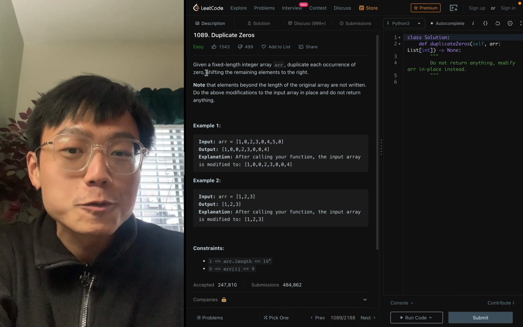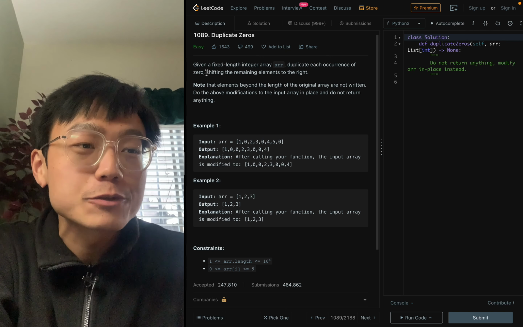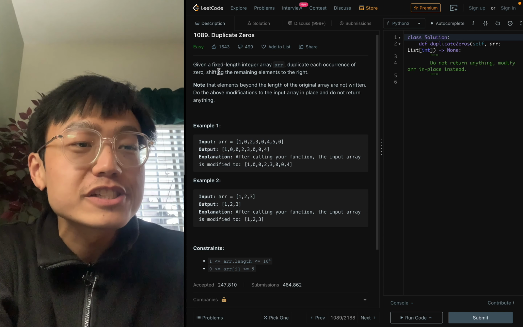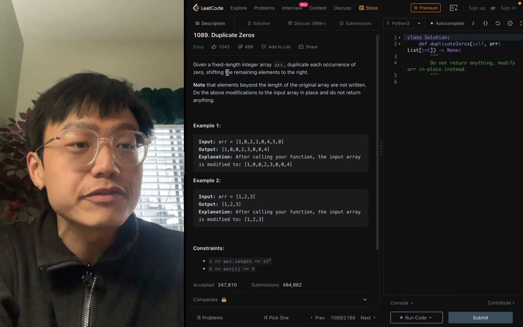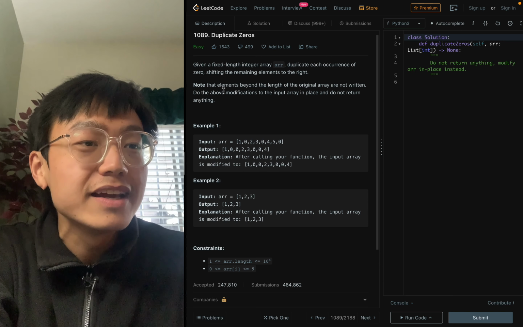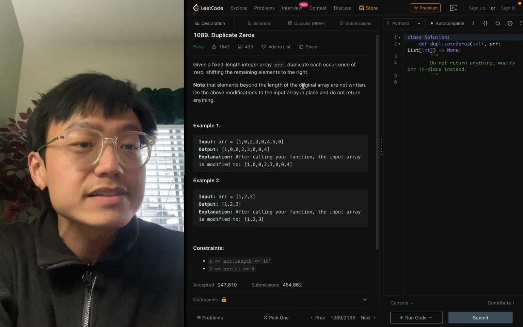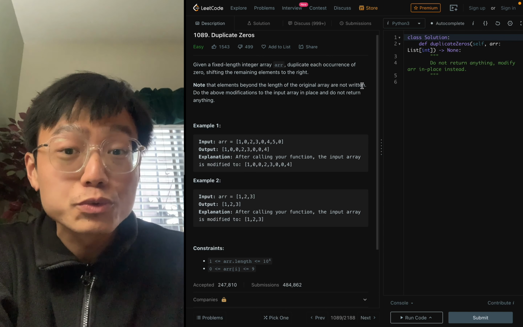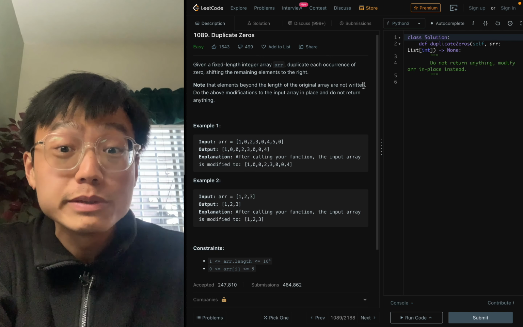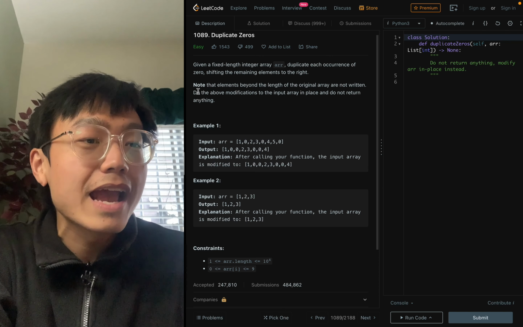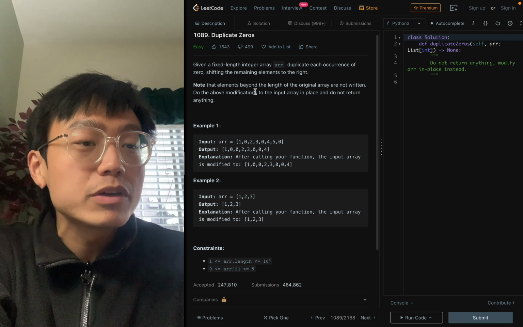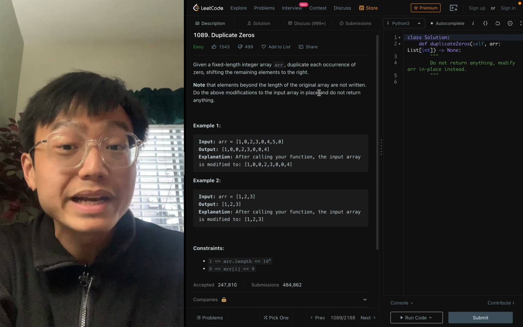Duplicate means we need to copy twice when we meet zero, and shift the remaining elements to the right because the zero occupies more space. And the elements beyond the length of the original array are not written. That means it needs to be trimmed off at the end, and do the above modification to the input array in place.